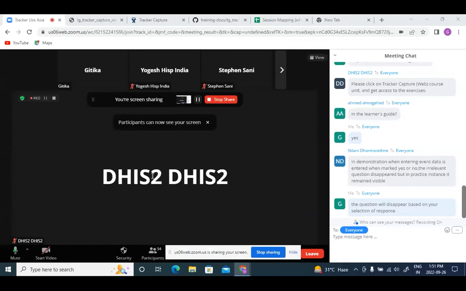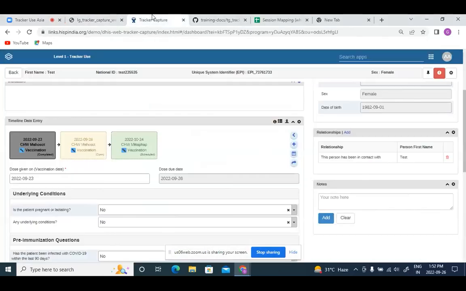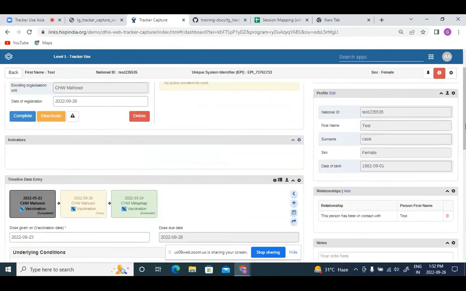Okay, so I hope all of you have practiced entering data following exercise 3. We'll move to the last part of the demonstration, which is if you have to enroll the same person to another program.